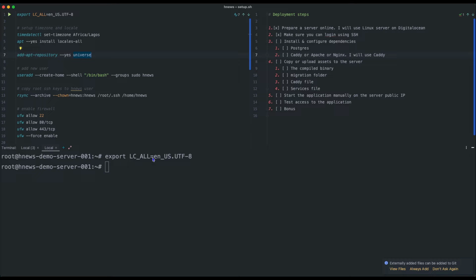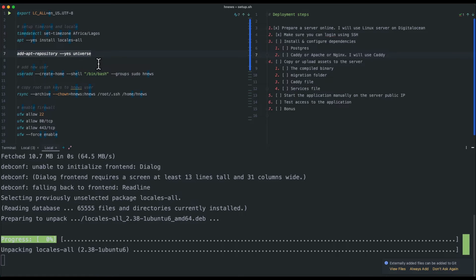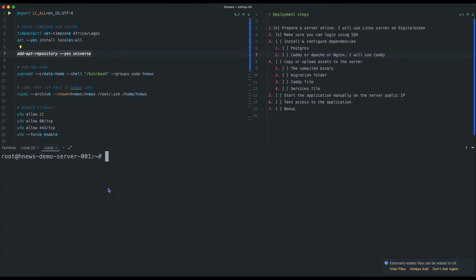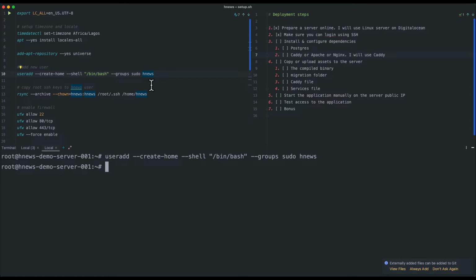So I will set the language to English US and then UTF-8. For the time zone, I always like to use Lagos, Nigeria. Basically, at this moment, you're going to take the commands one by one and paste them. Let's create a new user called hnews. This is the user that we are going to use to run the application. In order for us to be able to SSH using this user, I'm going to copy the root SSH to this user as well.